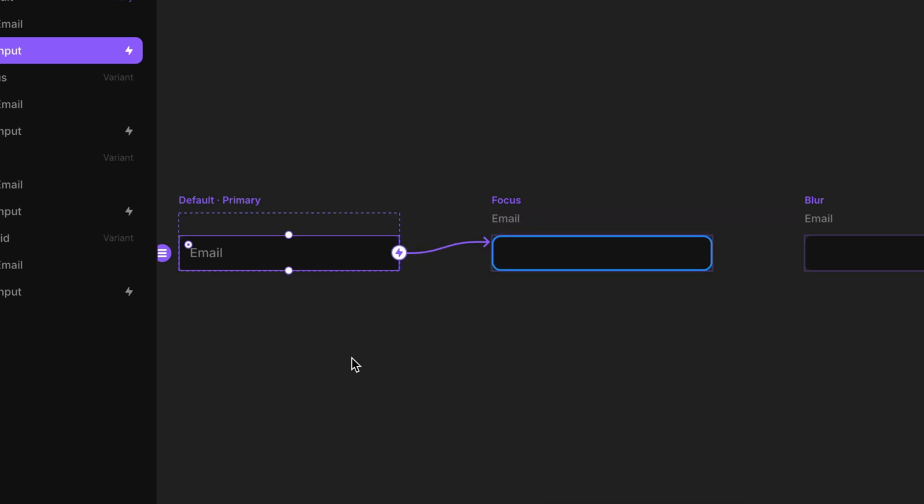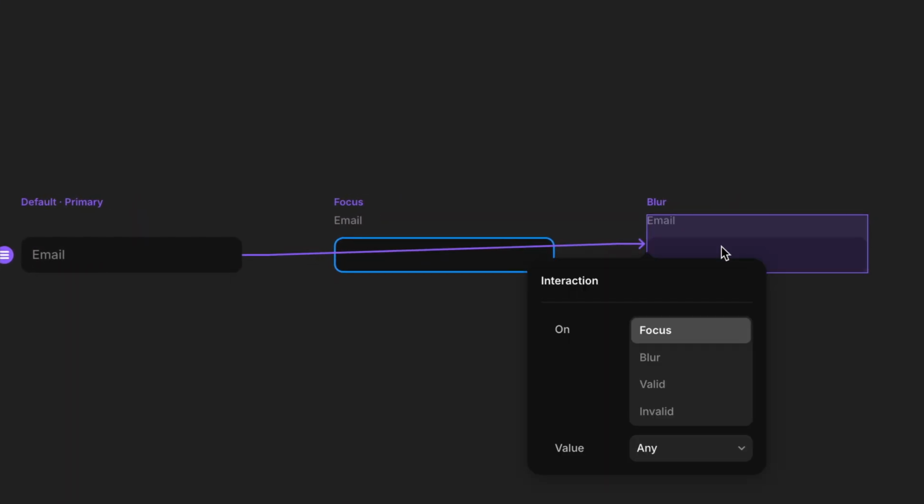Let's repeat this for the blur state. Select the input, drag over to our blur variant, and we'll choose to trigger on blur. You might be thinking, what the heck does blur mean? In this context, it means not focused. See?